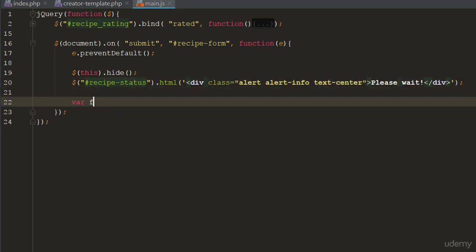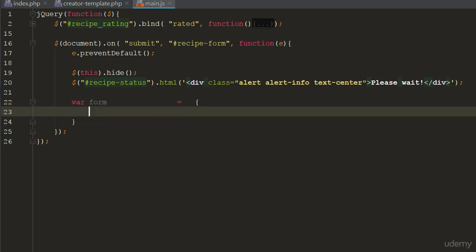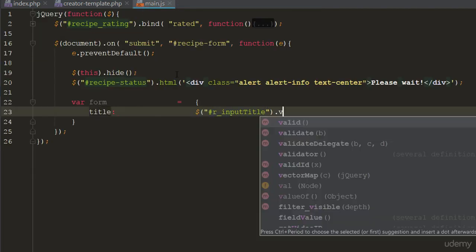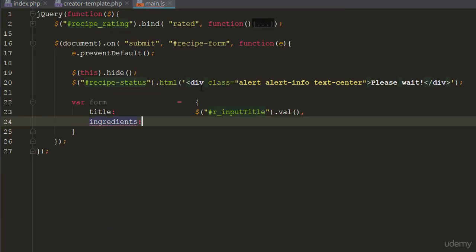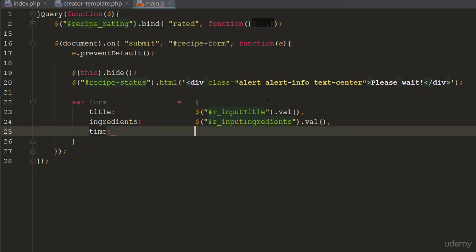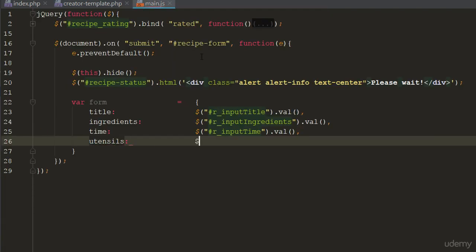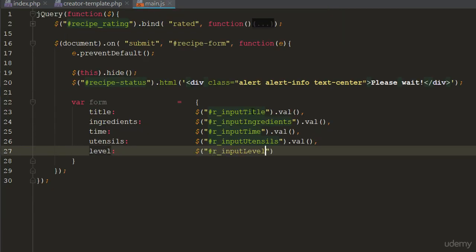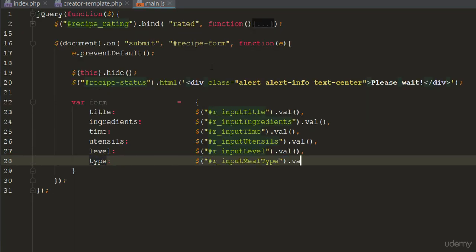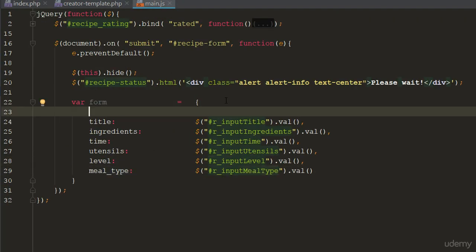Just like last time, create an object that will contain the form values. To grab the values, you simply select the input fields by their IDs and use the val method to get the value. For the action, we'll set this to submit user recipe.